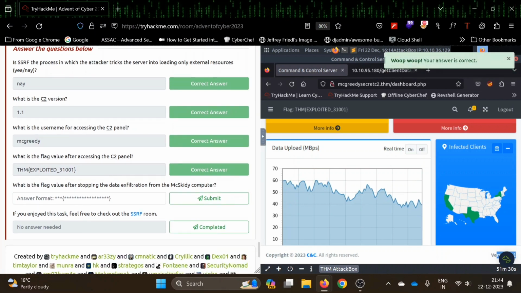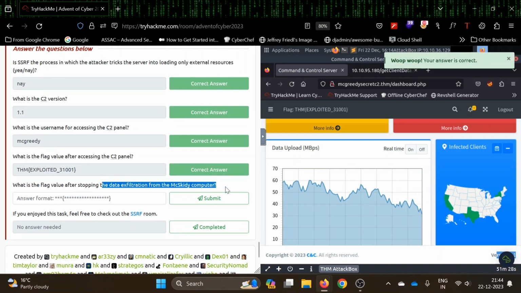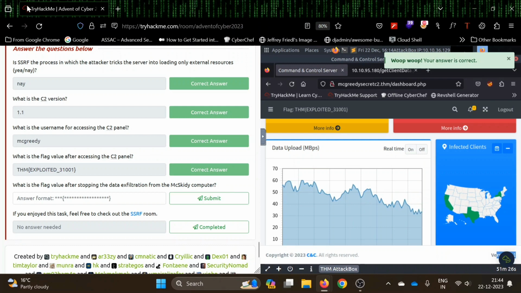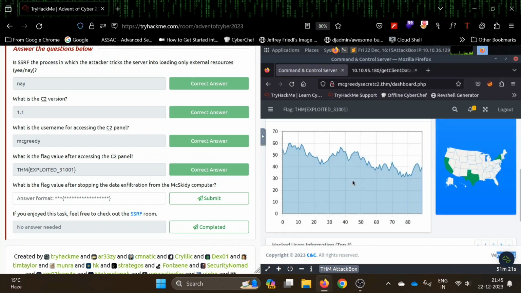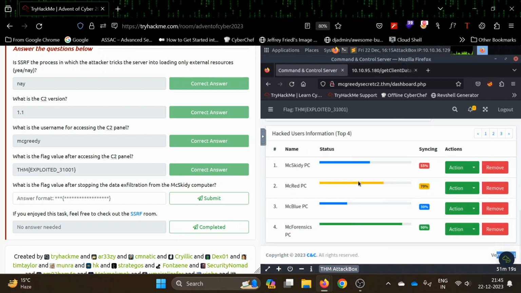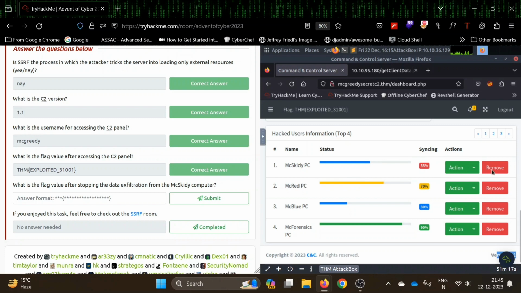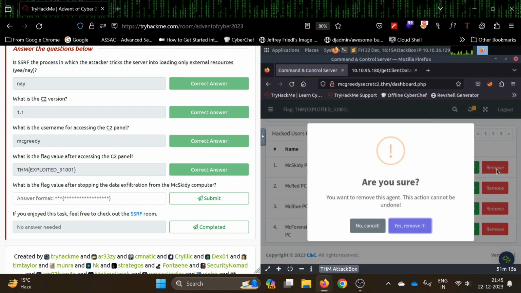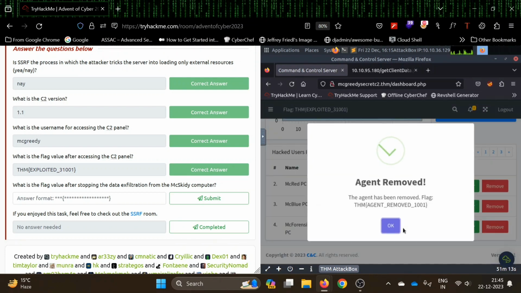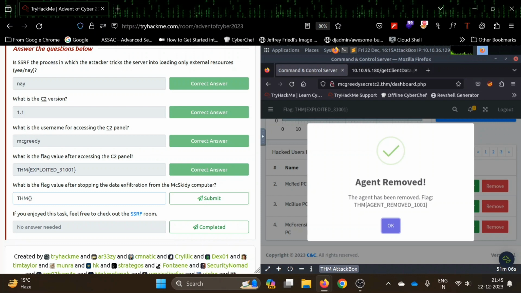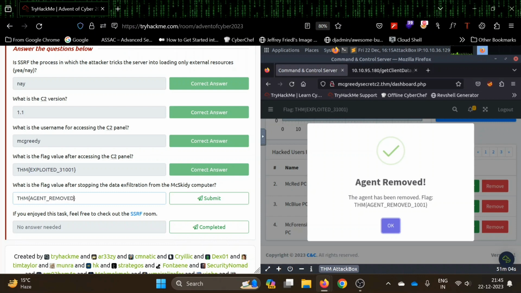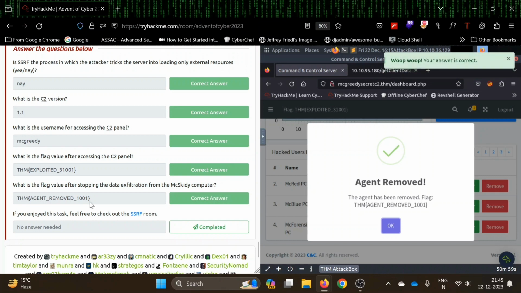Now, what is the flag value of stopping the data exfiltration from the computer? We need to stop the data exfiltration, so let's just do that. Let's just remove this. Are you sure? Yes, remove it. You can see the agent has been removed and we got our flag. It's agent removed 1001. So yeah, that was correct.